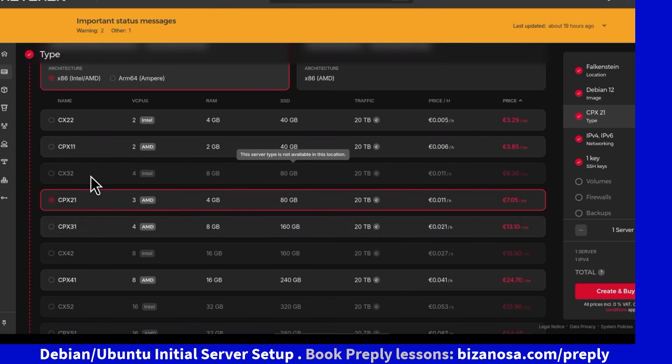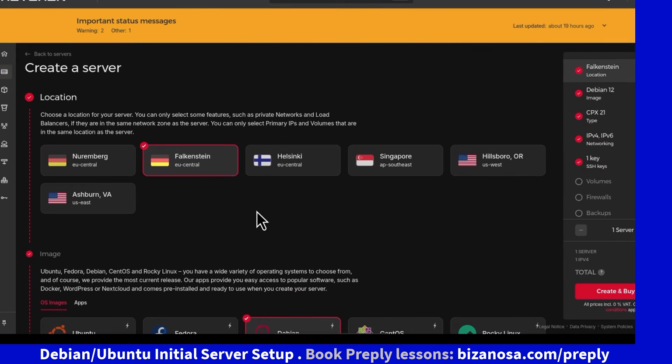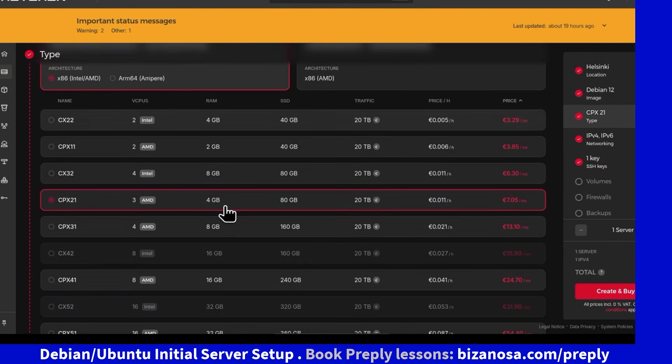so I can see certain servers are not available here. Let's see if they're available in a different location. Yeah, so if I choose a different location, I can see that all the servers are there. I'm going to choose CX32.